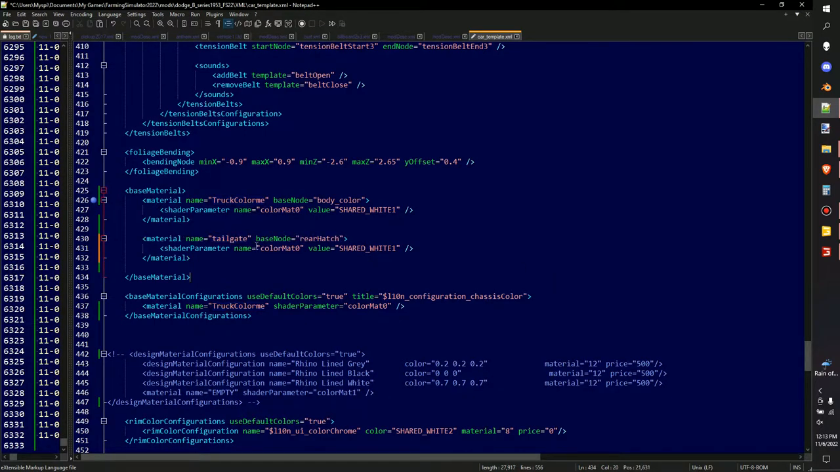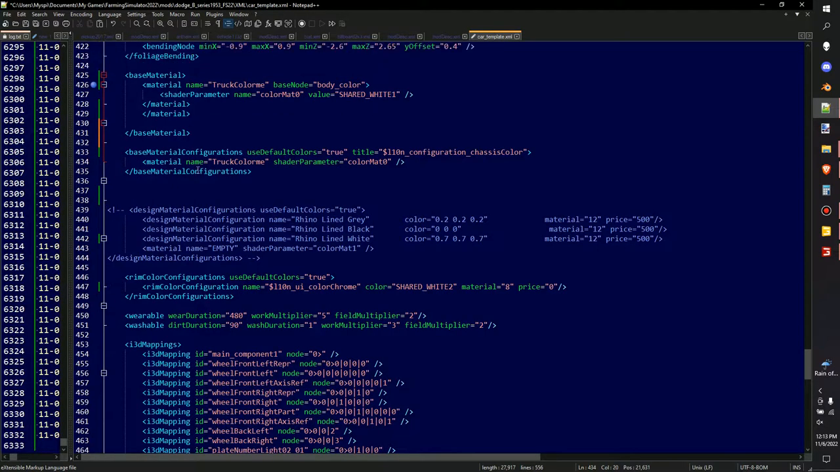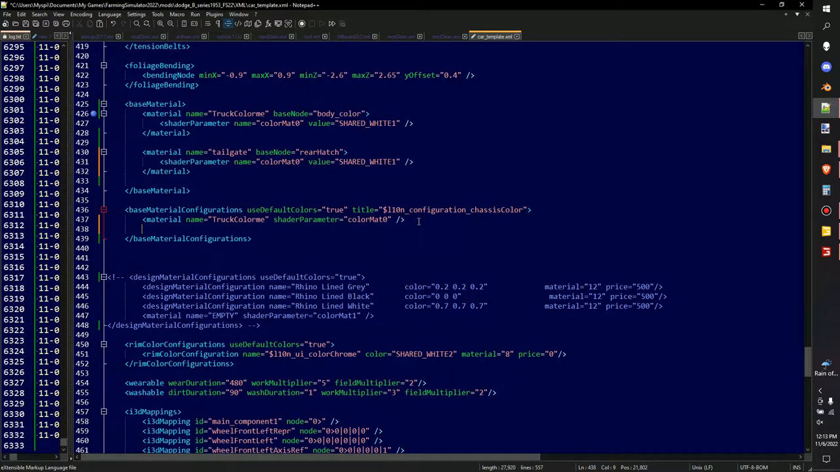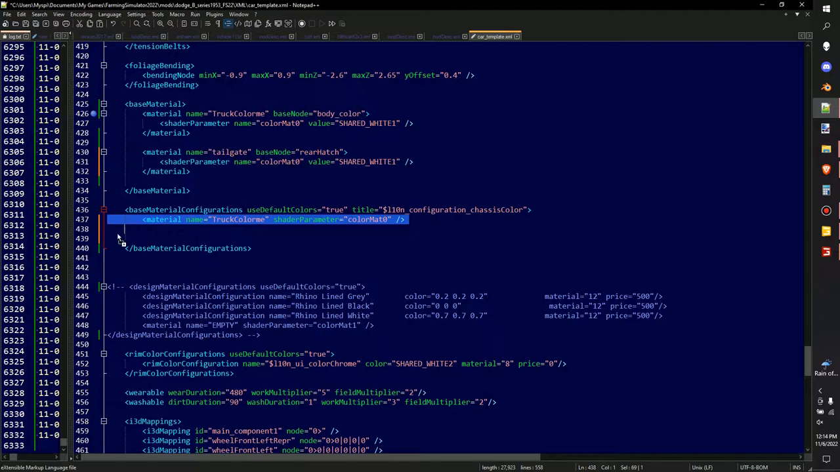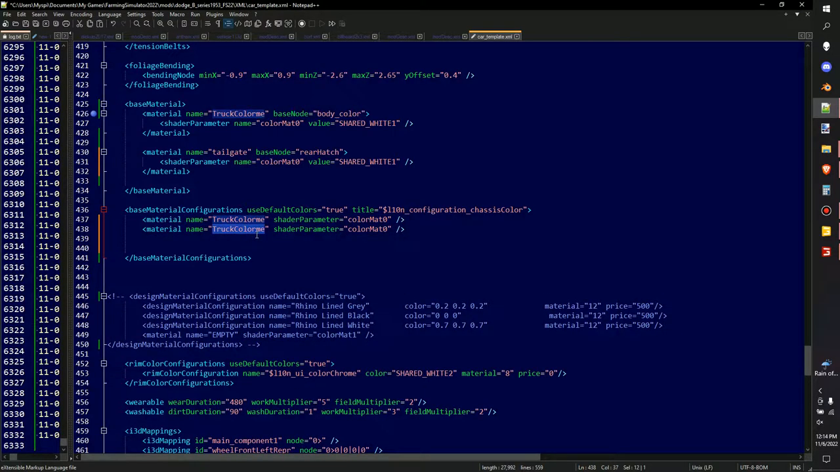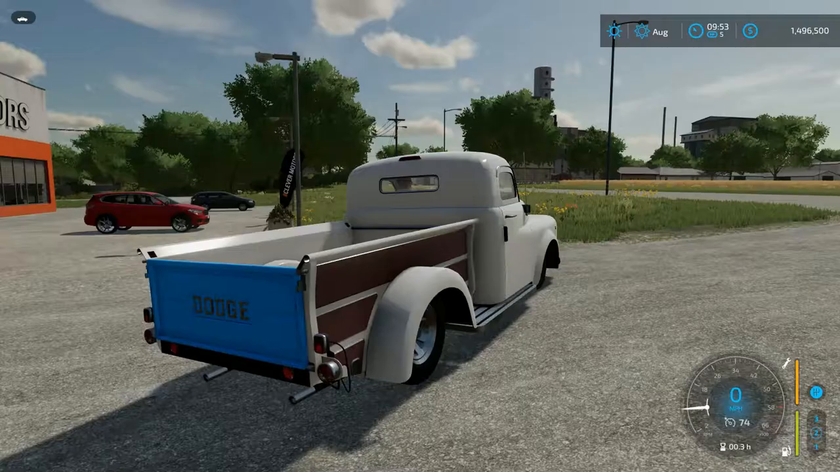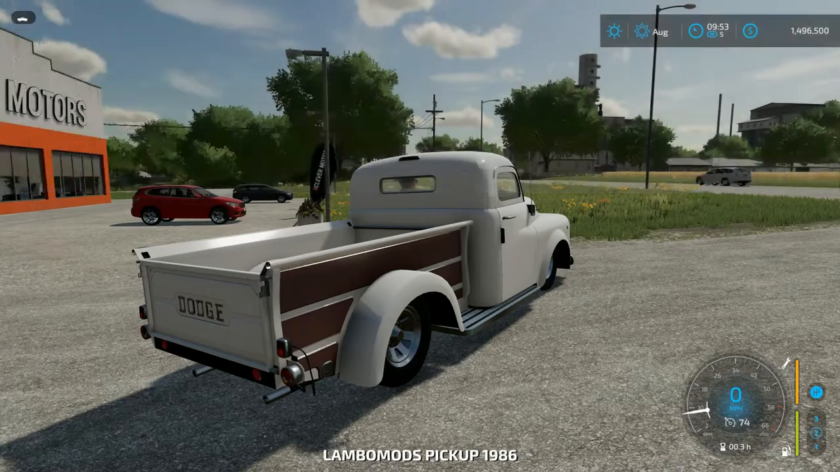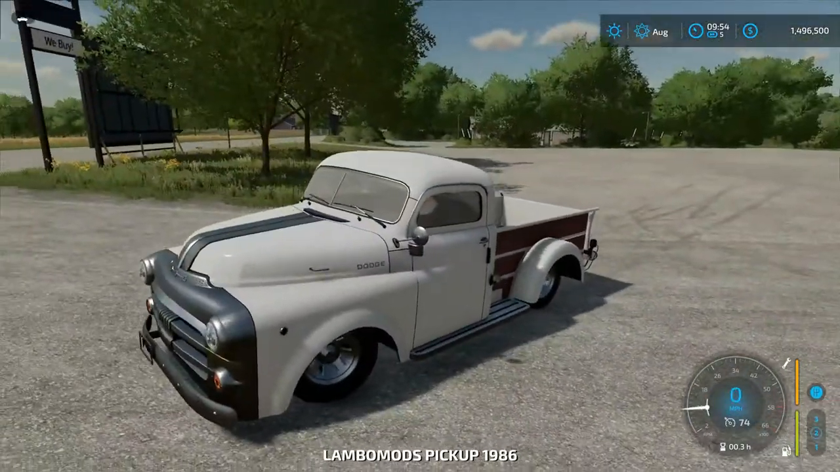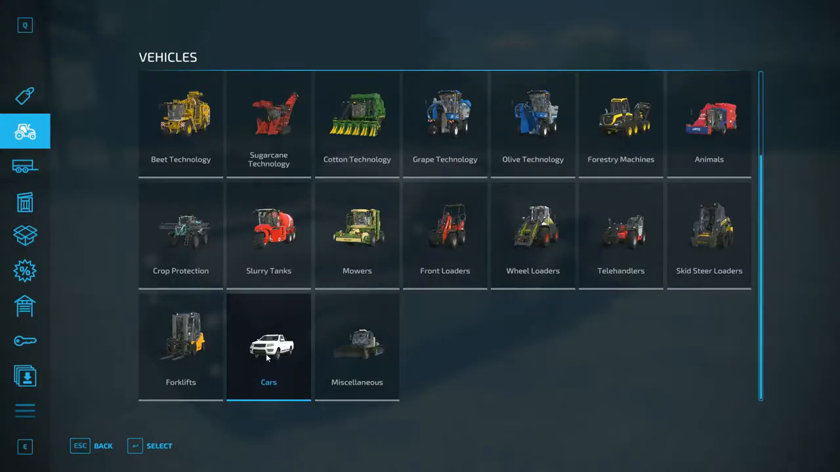Easy squeezy. Now that we have tailgate, we're going to assign it under the base material configurations. You create another line and make another material line, and we're just going to paste tailgate into there like that. And now when we load up in game, our truck should match the tailgate. Boom. That looks pretty sick, that color. I like that little kind of cream color. Let's look at it in the store and see how it turned out.